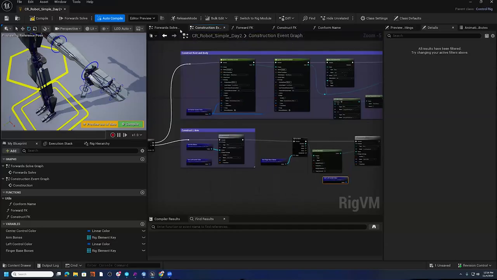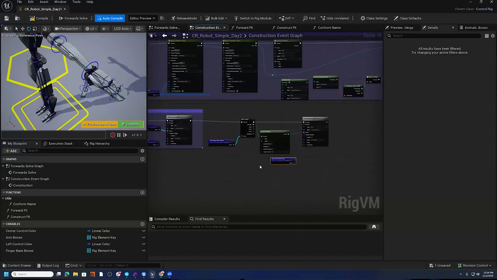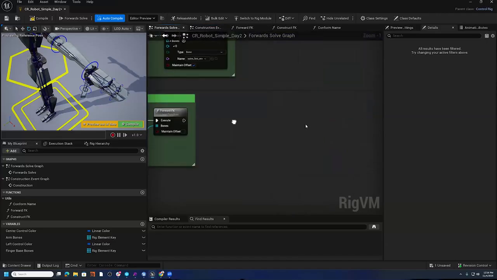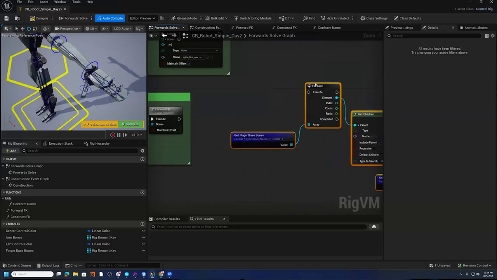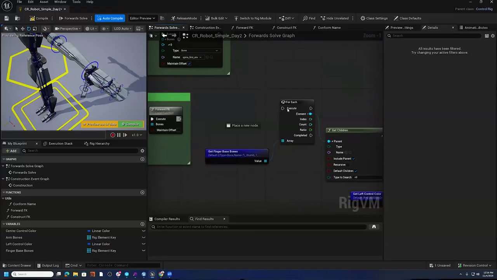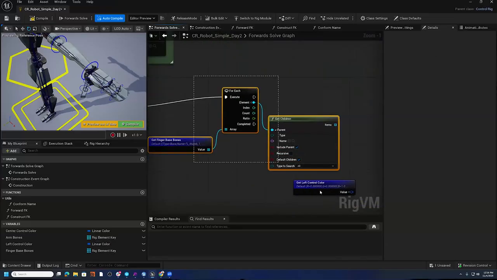So let's now go over to the forward solve and do the actual driving of the bones. What I could do here is actually, most of this is going to be the same. So I can just copy this, go over to the forward solve, paste it, connect this up to the for each. So it's still going to get the children there, but we're not going to use a construct FK this time, right?